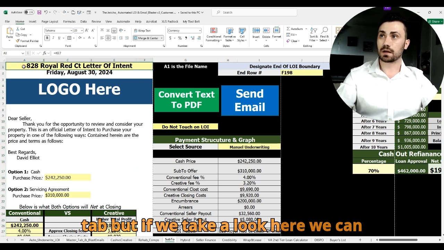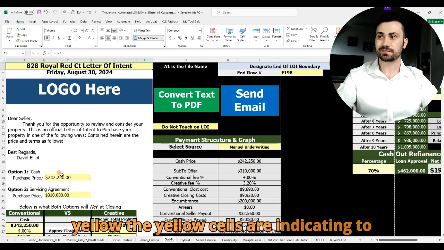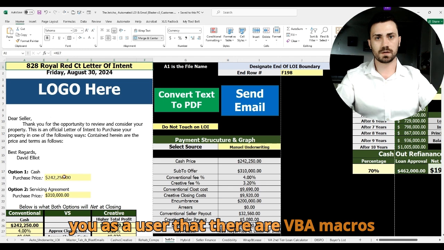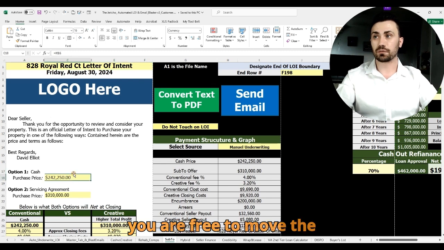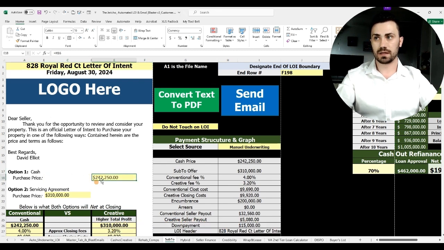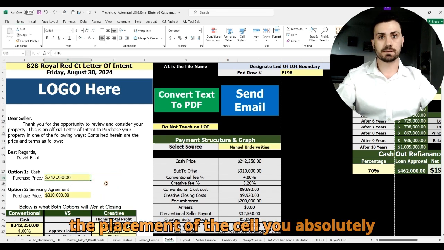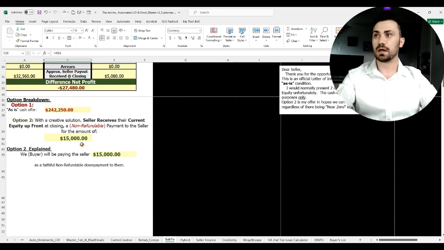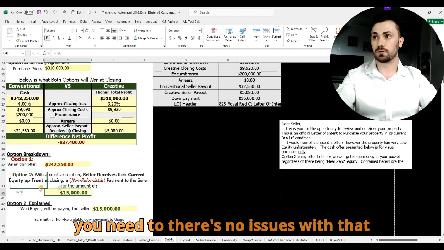But if we take a look here, we can see that there's a couple of cells, as mentioned before, in yellow. The yellow cells are indicating to you as a user that there are VBA macros running inside the cell, and so you are free to move the cell itself. If you need to adjust the placement of the cell, you absolutely can move the designated cells around. There's no issues with that.